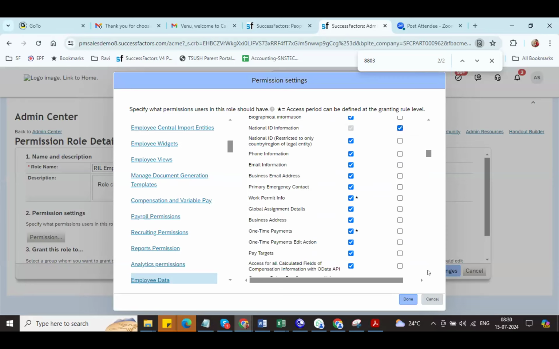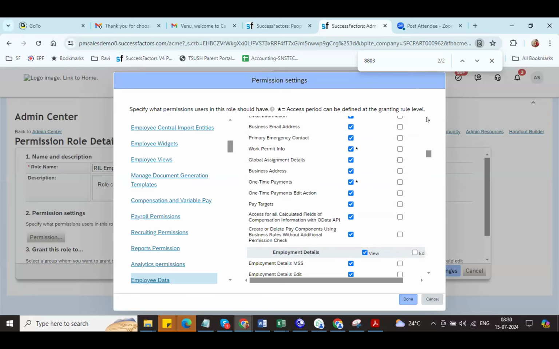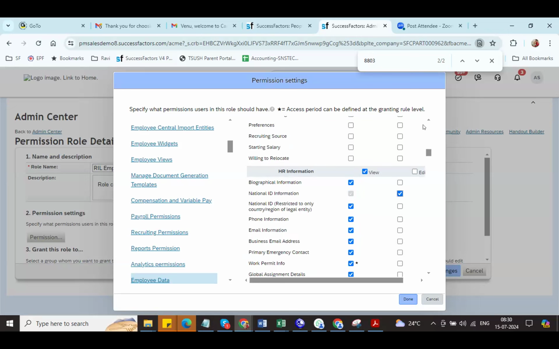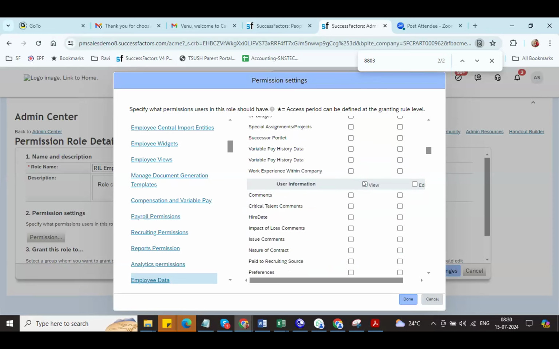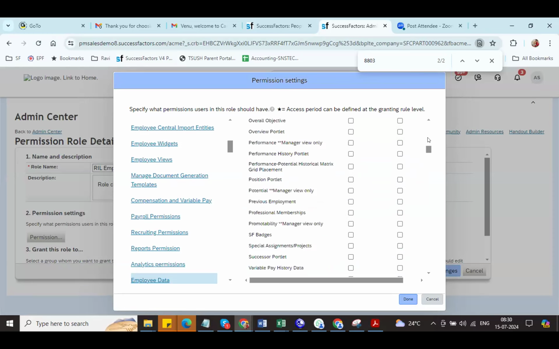I'll give national ID here. Biographical information also I can grant. Phone information, email information. Grant this access. And some user information, I'll give you access.